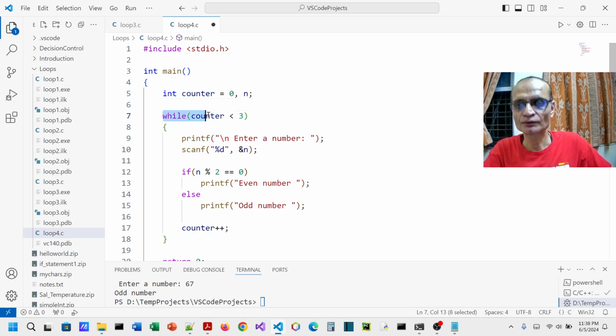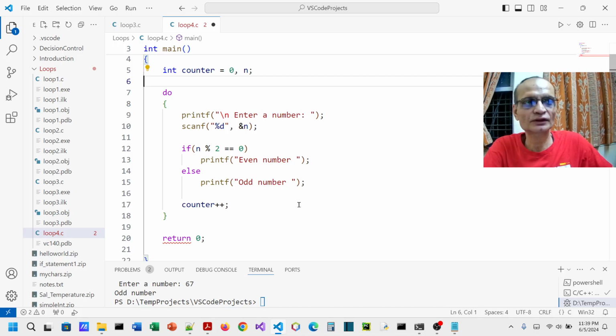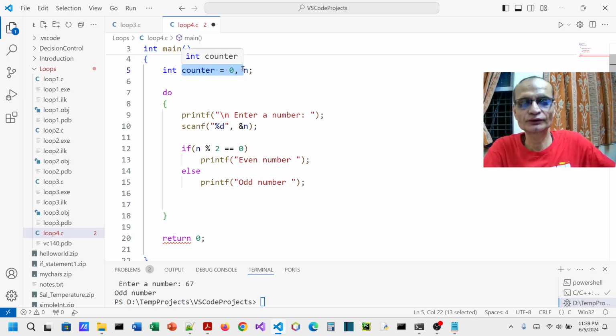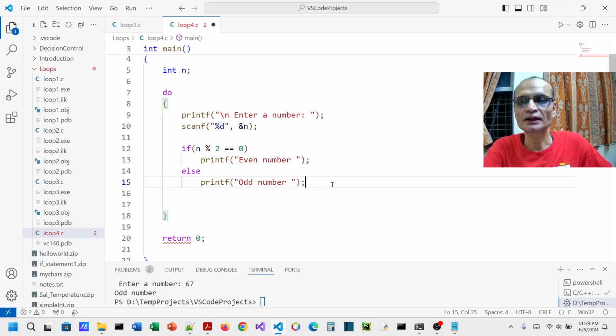Now as I told you, this particular thing will go away and there will be a do statement. So do, then curly bracket, then obviously the same thing will happen: enter a number, it will scan the number, then you will write code to check whether it is an even or odd number. And now you don't require a counter. Why? Because now it's not going to happen for a fixed number of iterations or fixed times. Okay, so you now need to do a check in the while.